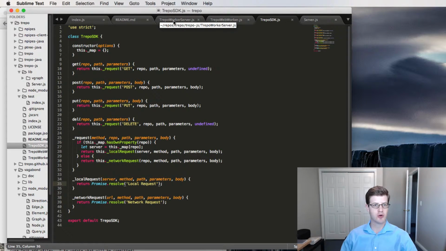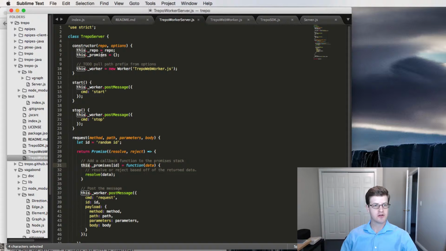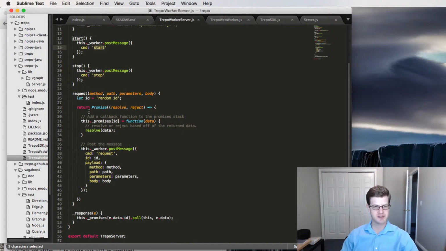So the Trepo worker server, so what it's going to do, this is a little interesting. So you have the repository and options. So you spin up the worker there, and then when you start, we post message. The only thing we can do is post a message. We have no metadata we can send, so we need to essentially define a syntax for, it's almost like SOAP is kind of what this is like. It's whatever. So we'll pass in commands and other information. So you got start and stop, and then you got request. This is the fun one.